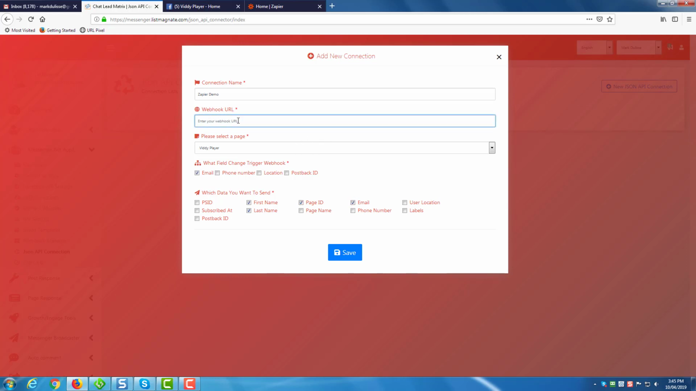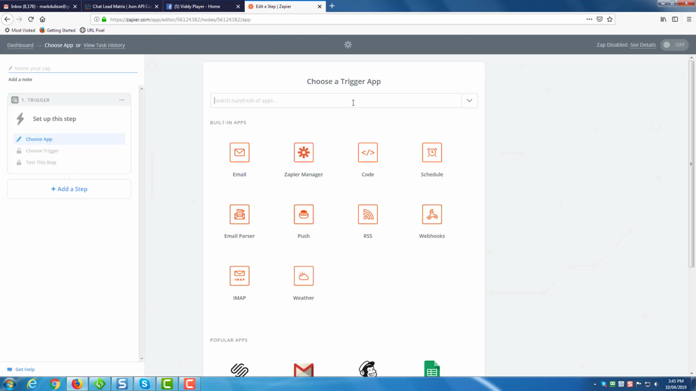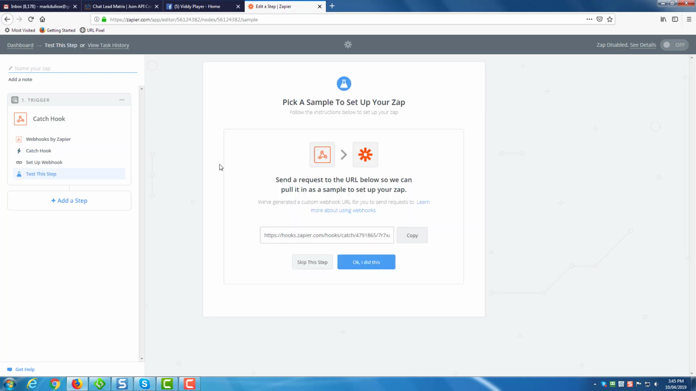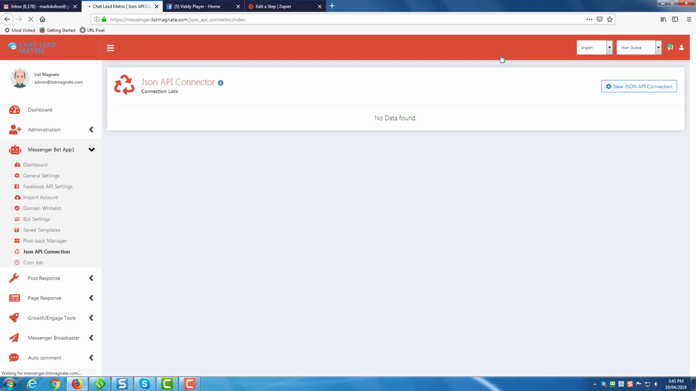And then I need to go to Zapier and get the webhook URL. This is very simple. You just create an account at Zapier, click on Make a Zap. From here, we're going to click on what trigger. It's going to be webhooks. Click on Catch Hook. Save and continue. And there is the webhook right there. I'm going to copy that, paste it right in there, and save it. Okay, and I'm going to close it.